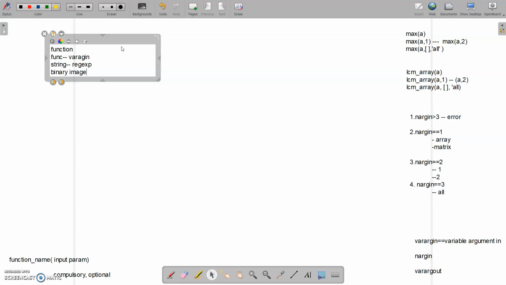Okay, and inshallah in the next week's lecture I am going to get into a bit of detail about image processing, okay, and plotting as well.